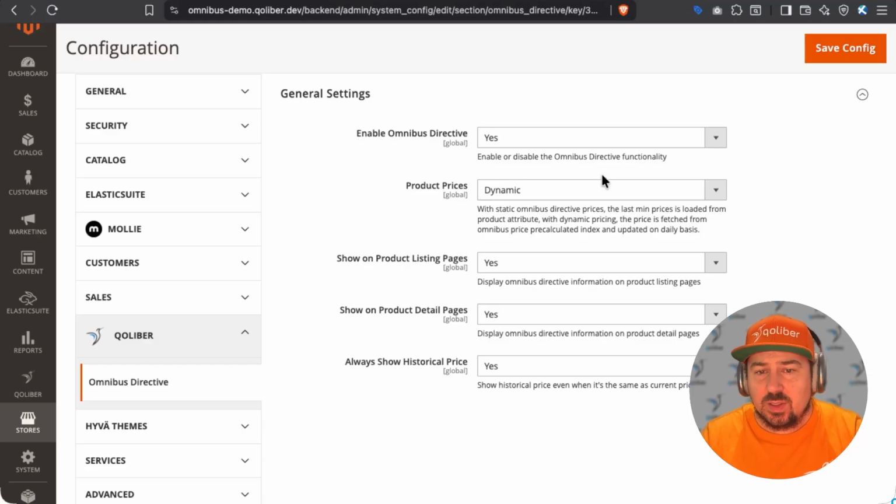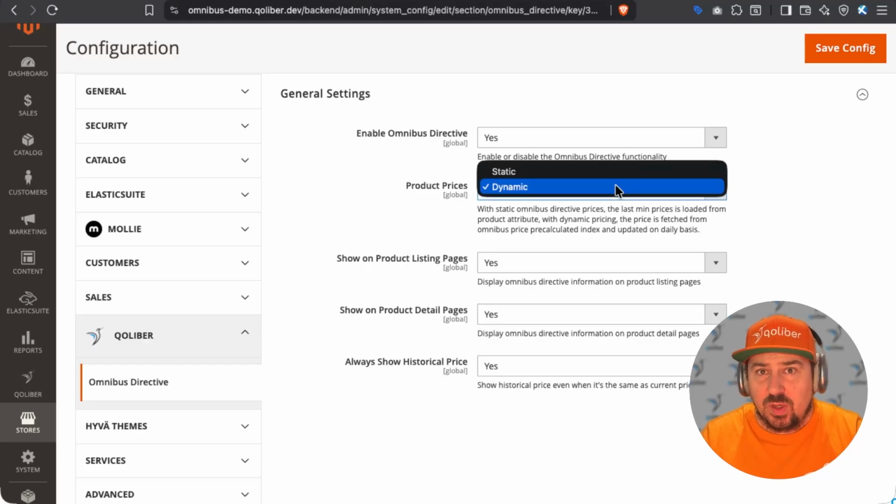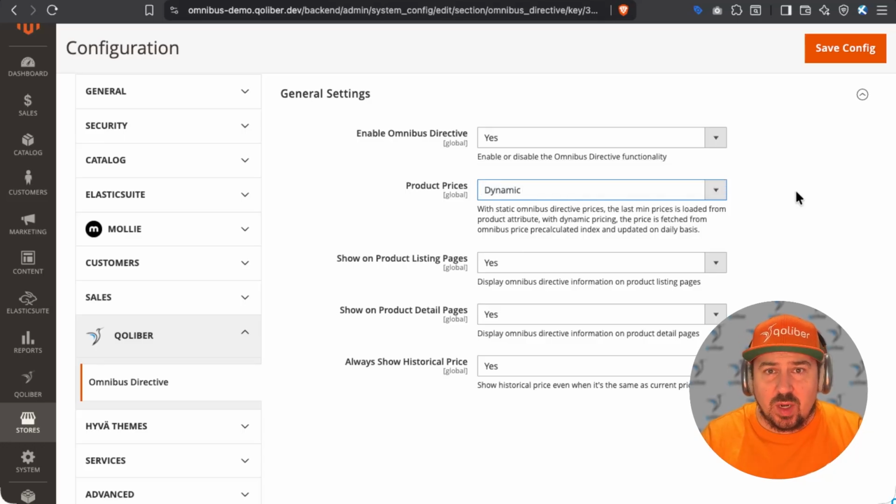The first one is static, which means the minimum product price can be a product attribute, because we believe that not all stores were tracking this data in Magento itself. So before all the indexing kicks in, before everything is tuned to show the actual minimum product price, you can specify this as a product attribute, and it will be reflected on the front end and in the Elastic Suite index.